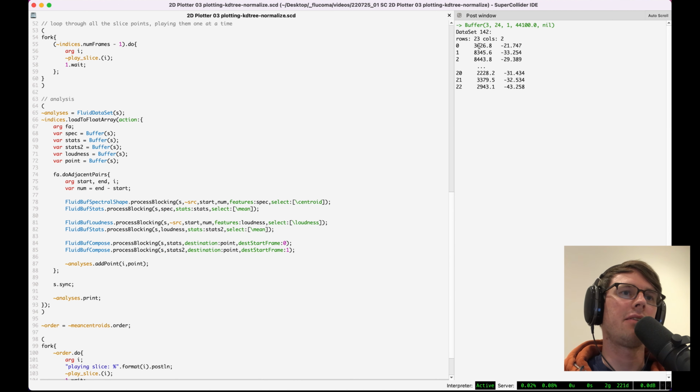And we can see that I have a data set that has 23 rows, which is good because we're expecting to have 23 drum slices that's made out of 24 slice points. It has 2 columns, and sure enough, we can see that the first column here, or the column index 0, looks like a bunch of spectral centroid values, and the column index 1 here looks like a bunch of loudness measurements in full scale, dBFS.